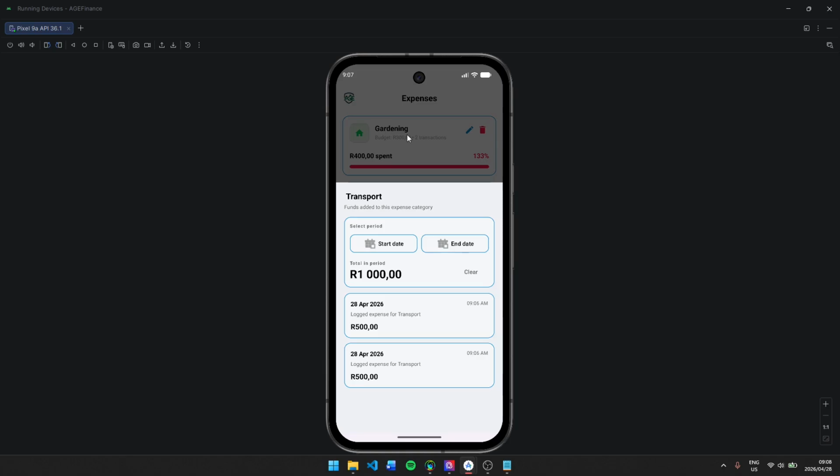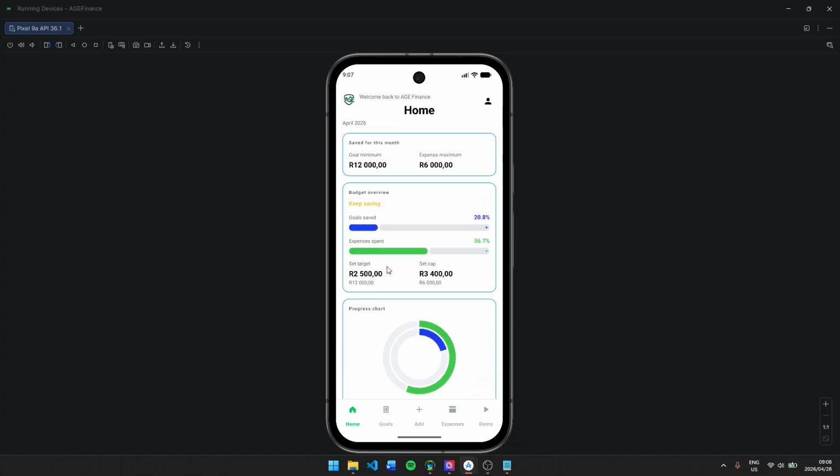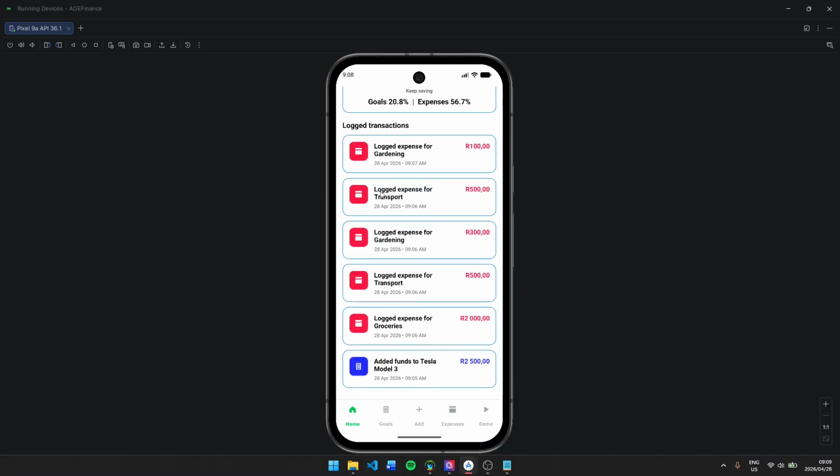As I said, you can do this for each category. The same applies for goals. As you can see, we'll just take a quick look back here at our home page, and now the user can easily see how much of his goals are saved as well as expenses. All of the logged transactions appear down below. Everything in red is expenses, everything in blue is for goals.